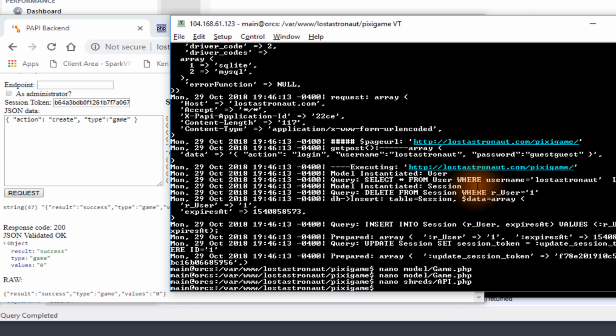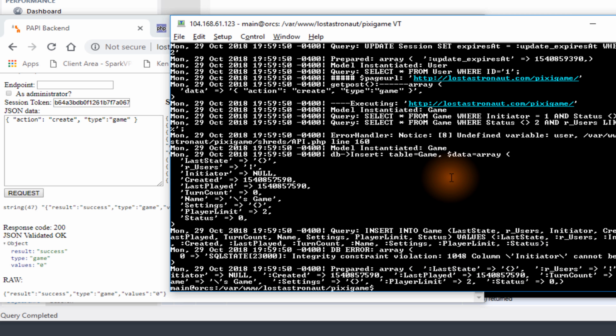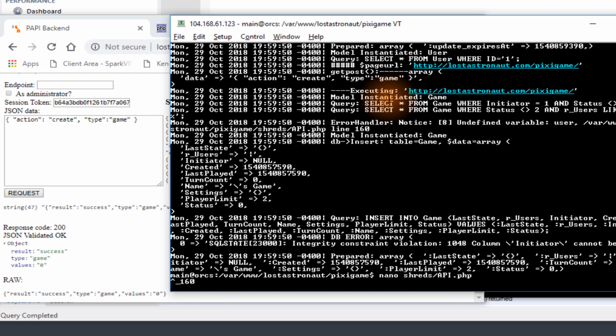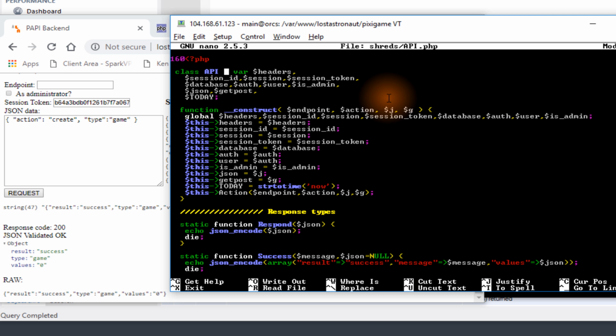It said success. What is the initiator cannot be null? Why would it be? Insert into last state user's initiator. Initiator is null. Undefined variable user on API line 160. You see that here? It's just yet another piece of evidence something is wrong. Oh, crap. All right.